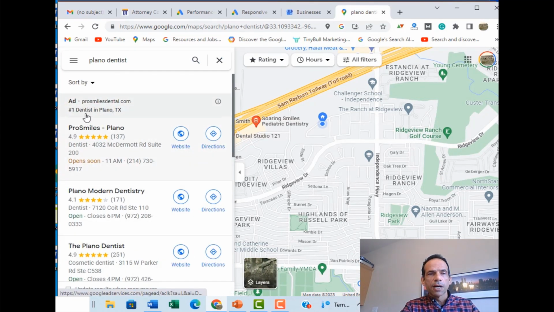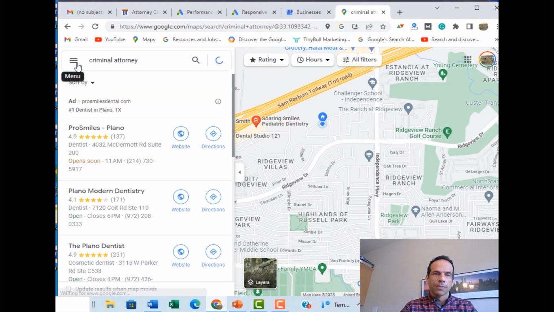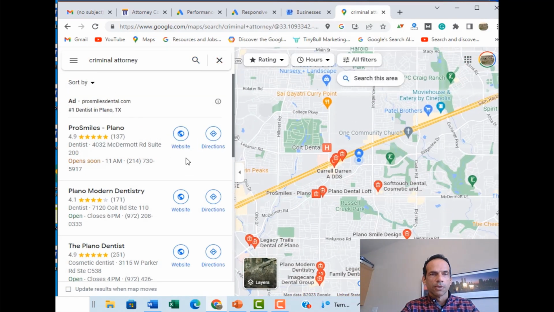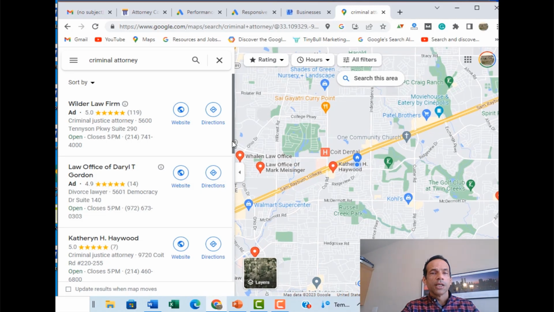see these ads that are popping up, this ProSmileDental.com, or let me try another one. Lately I've been making fun of criminal attorneys. I'm not making fun. I've been using that for my learning process because they always have ads. So there you go. Wilder Law Firm, there's an ad right there. Law Office of Daryl Gordon, right? These are the ads we're going to be ultimately creating.